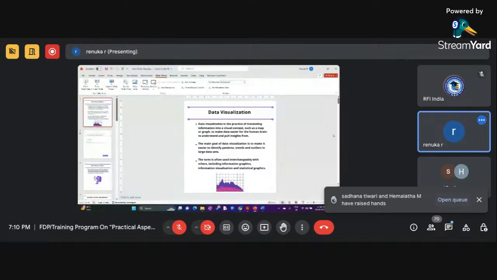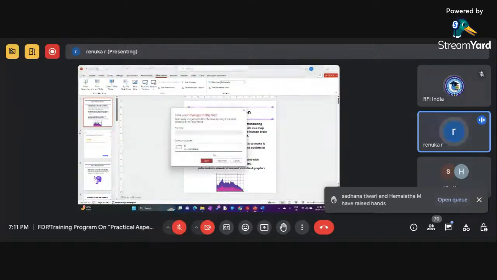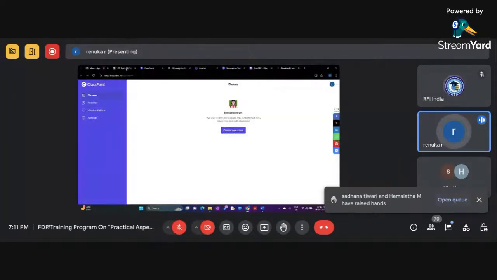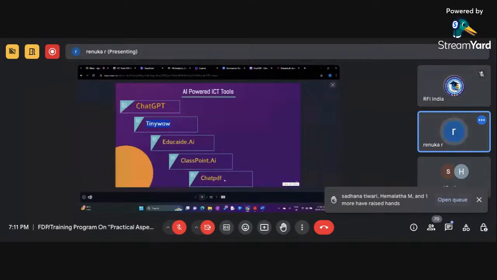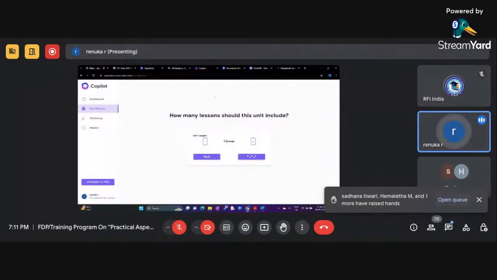But for this, you need to download the app first. Then only you will get this extension for your PPTs. Yes, we'll see another tool, Chat PDF. Before that, I want to tell you about one more tool. Okay, Chat PDF, we'll see.